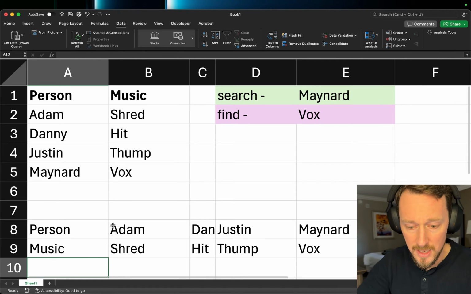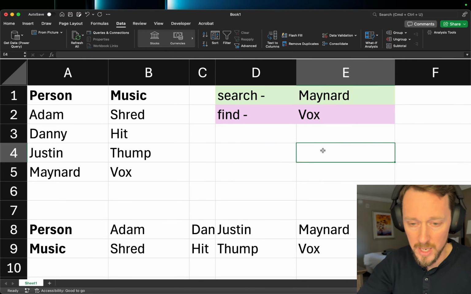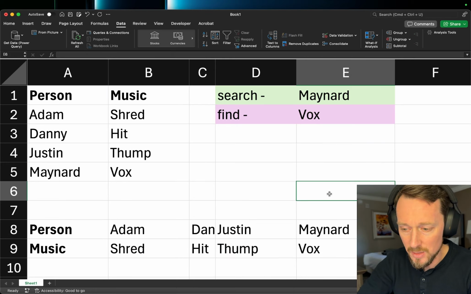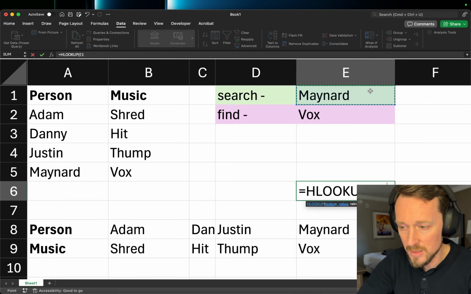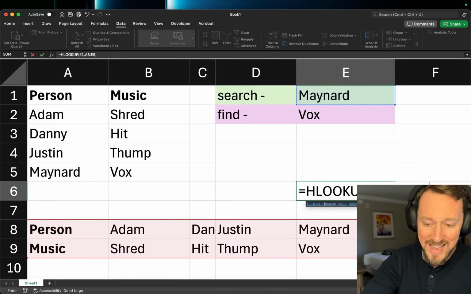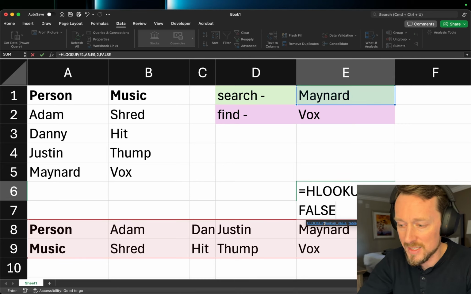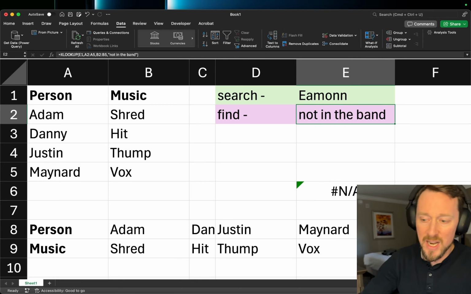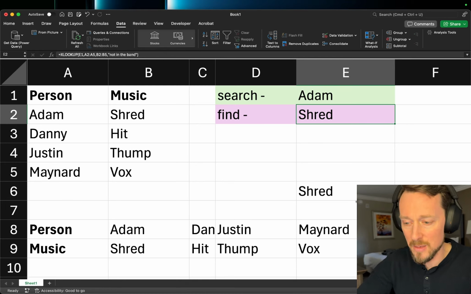Now, what did I mean when I said HLOOKUP and so forth? Well, HLOOKUP works in the opposite way. It works on rows instead of columns. So if I had my data arranged like this for some reason, I could say HLOOKUP. And then I could say my lookup value is Maynard, and then I would be using this table array down here, and then the row index number that I'm returning is 2 again, and then the range lookup, we want the exact match, and there we go, we got vocals. If I change this to Eamonn, then we've got not in the band. If I change that to AJ, Adam, so things work as they did previously.